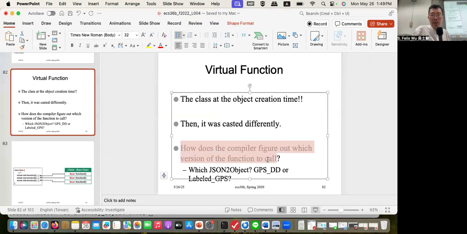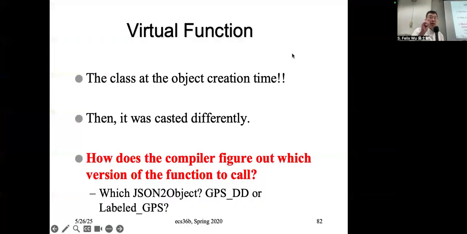But how does a compiler figure out which function to call? Let me actually highlight this question because this question is so critical. So let me repeat this question. This is the question, by the way.